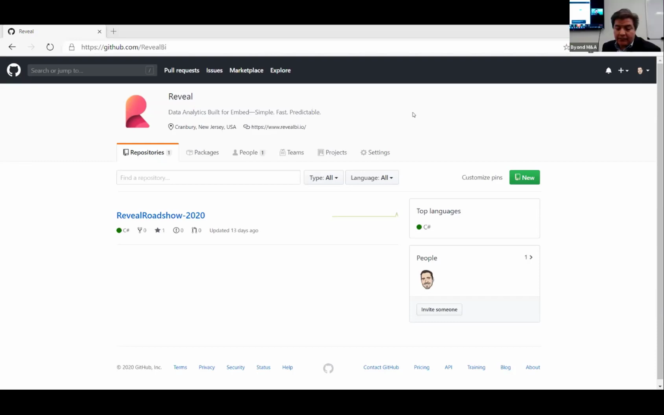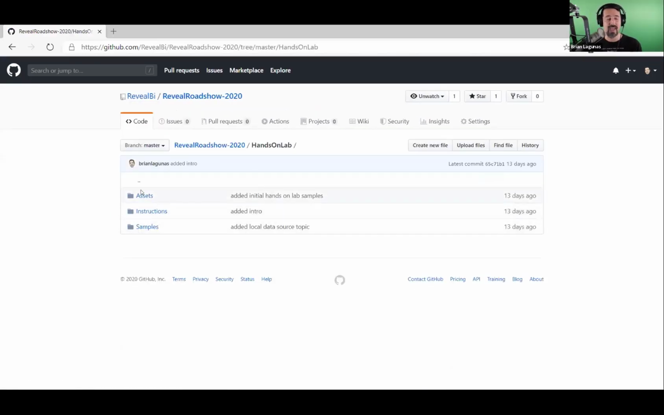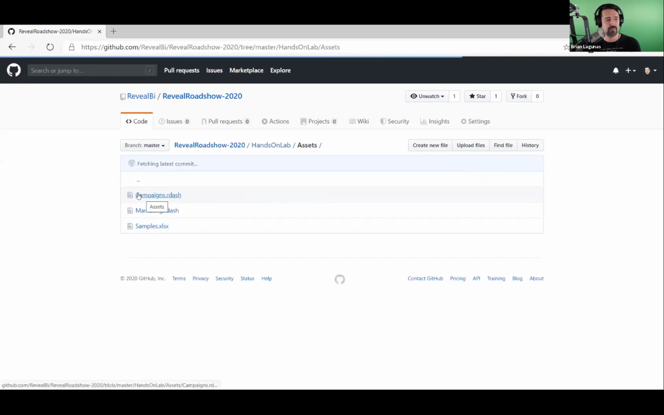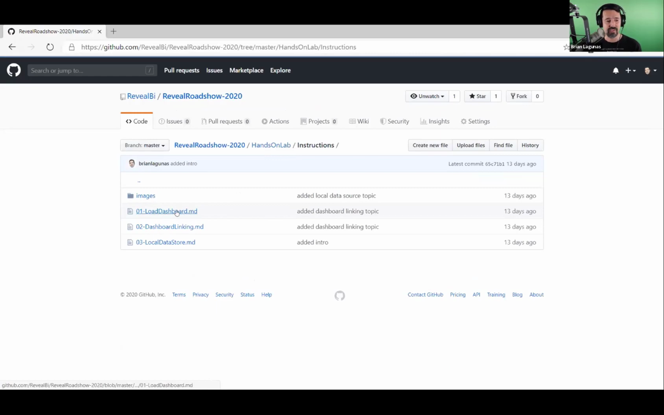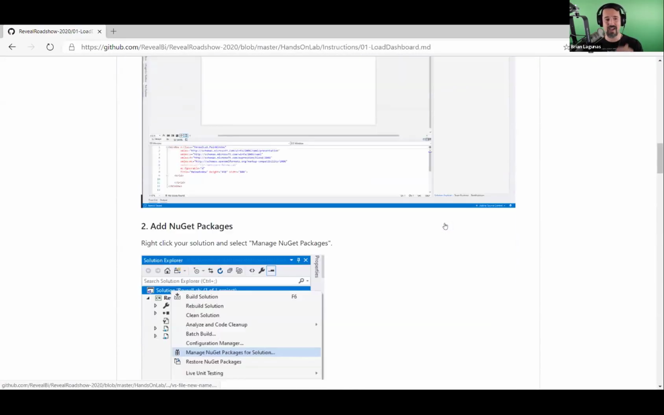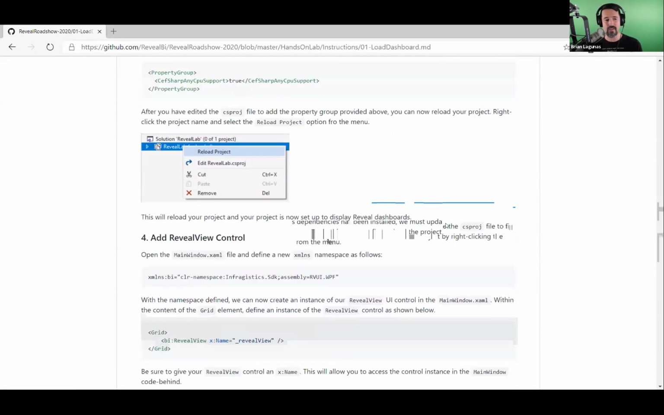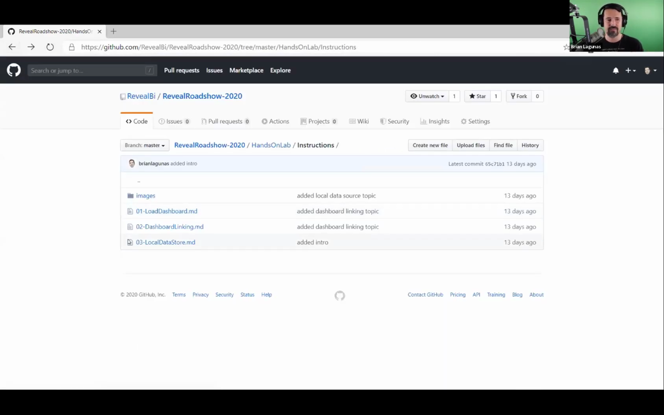It's essentially a hands-on lab for you to walk through step by step. It has all the assets. If we look at this, we're going to see a couple of dashboards and an Excel file that has your data. We have some instructions. If you go into the instructions and go through the step by step, it's going to walk you through everything you need to do to get started and be successful with this. And we have a couple of different samples here for you. Okay, just wanted to point that out.